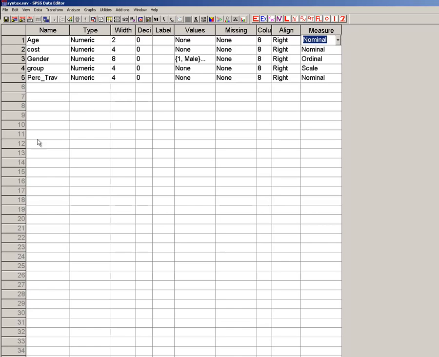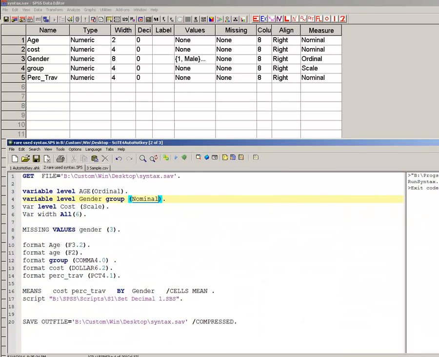But I want to do everything with syntax so I can repurpose my code. So this syntax here, variable level, and then you can put the variable name and then what level you want. And I'm aware of three. There's ordinal, nominal, and scale. So if we want to change age, let's say to ordinal, I can just copy this and run it, and you can see it gets changed to ordinal.